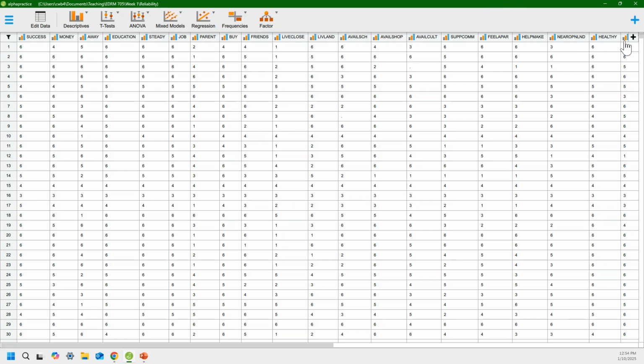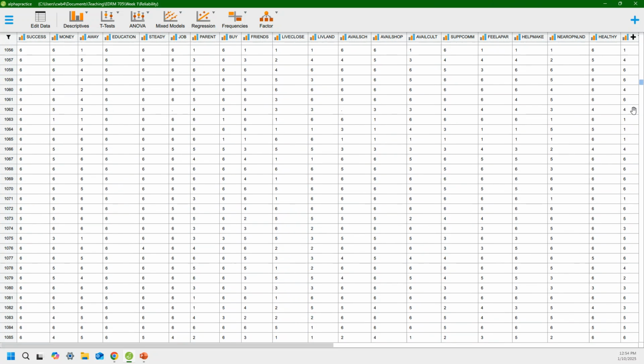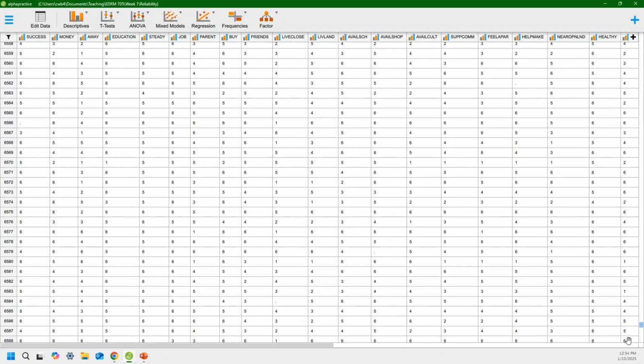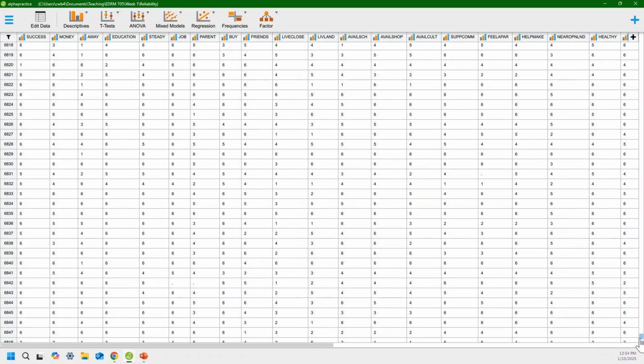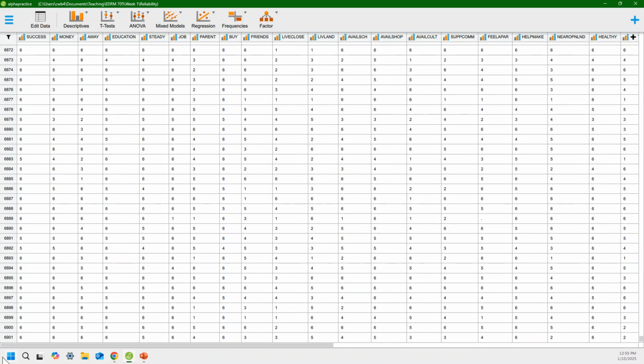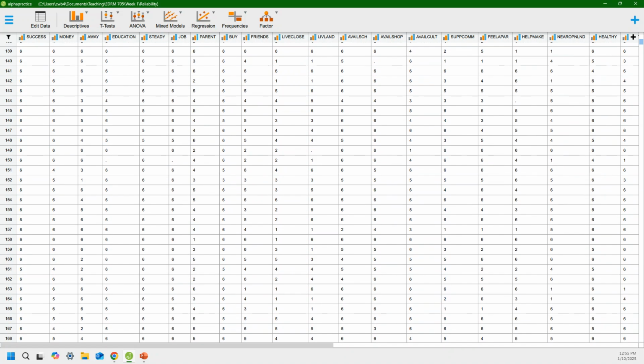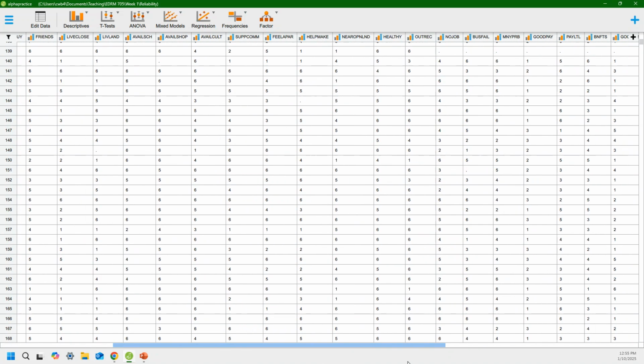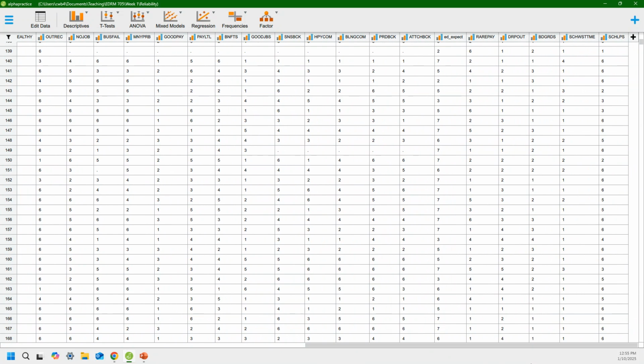Now I can scroll up and down, but if I scroll all the way down, I can see that I have 6,901 responses. So my full data set has been uploaded. And I know I'm going to be looking at those items. There's that rare pay item there, dropout, BD, all that stuff right there, right?